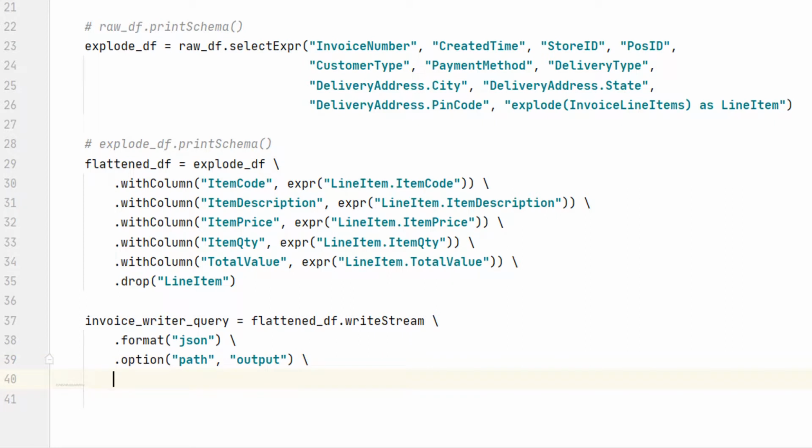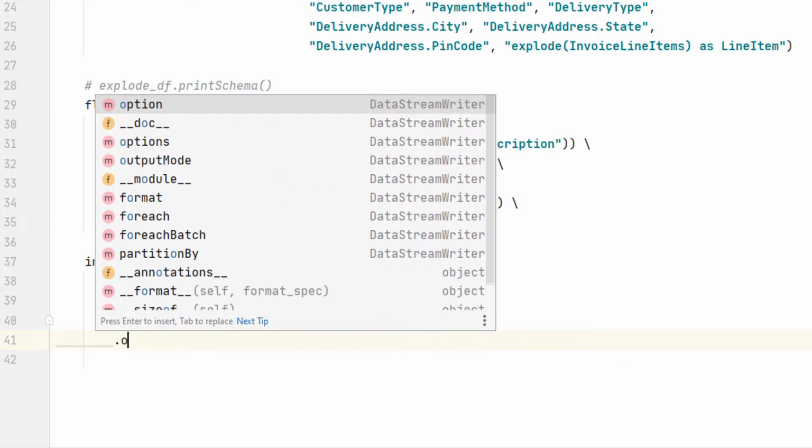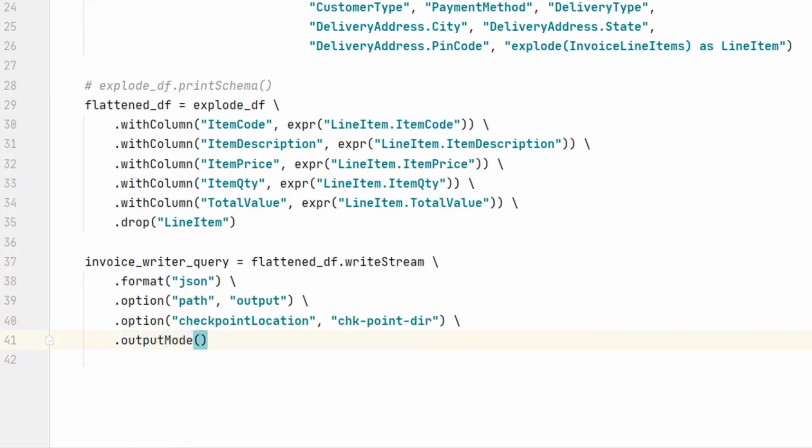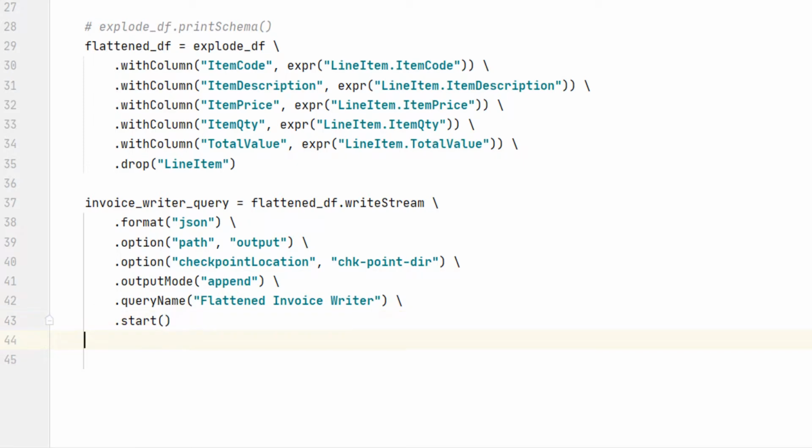You should also set the checkpoint location, right? One more mandatory setting is the output mode. Let's use the append mode. I'll talk about it in the next video. You can also set a name for your query. This name will show up in the Spark UI. Finally, start the query and wait for it to terminate.